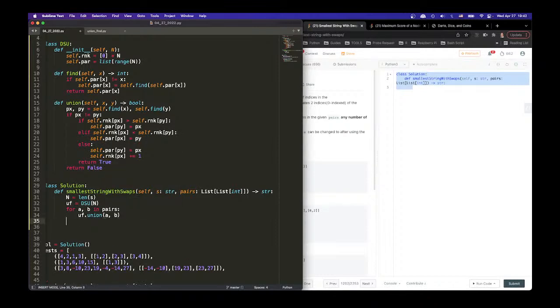Okay. So once we finish that, then we have to basically look into the rank. No, look into the parent, right? So look into the parent. We need to find out how many different groups do we have. Now, how do we do that? So we have to loop through parent, right?